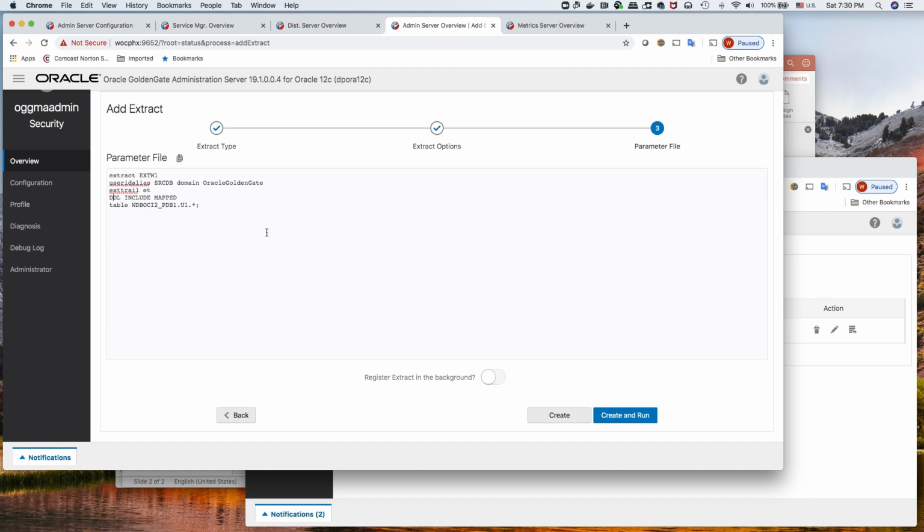So now I have all the parameters put into this extract already. I can create and run. So when you create and run, two things happen. One is the extract will get added to this environment, and the second is, because it's an integrated extract, it is going to get registered to the database. So it will take a while to run.